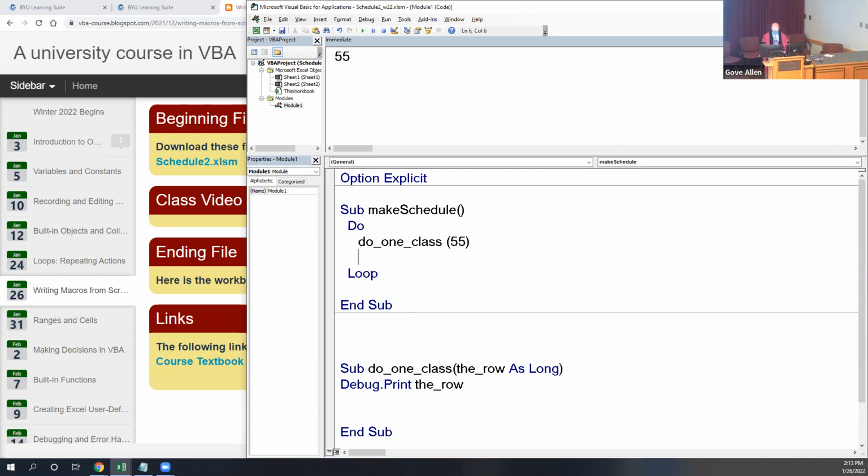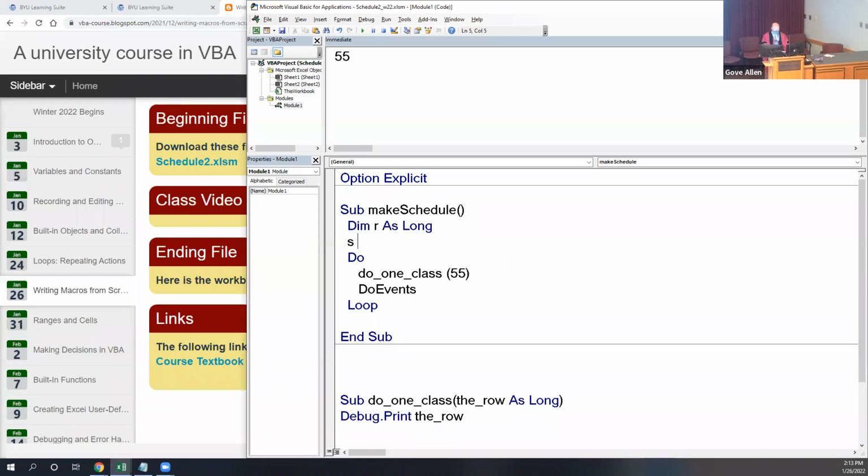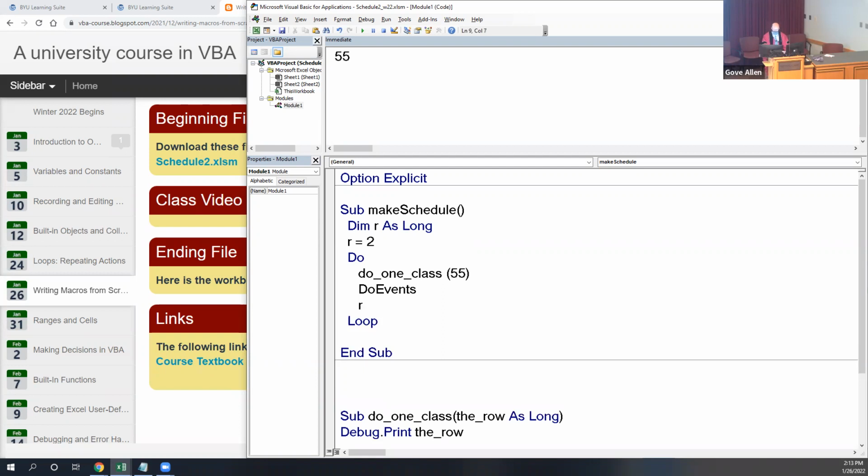Since I've got a do loop, it's always a good idea to put a DoEvents into it. Need some way to control it. So let me Dim R as a Long integer. We'll start R off at 2, and then we'll increment R inside the loop: R equals R plus 1. And no parentheses here. Do one class and just pass it R. And I think that will do the trick.